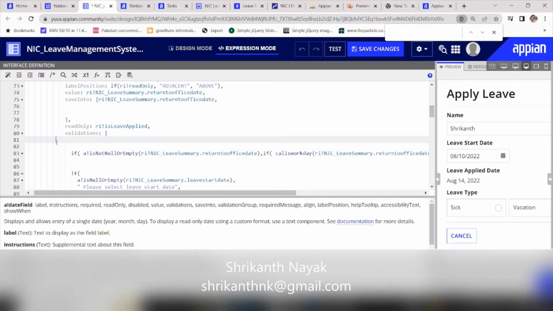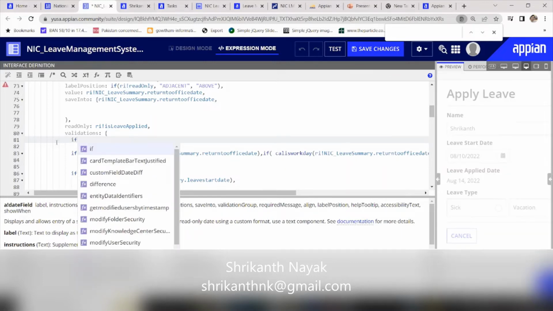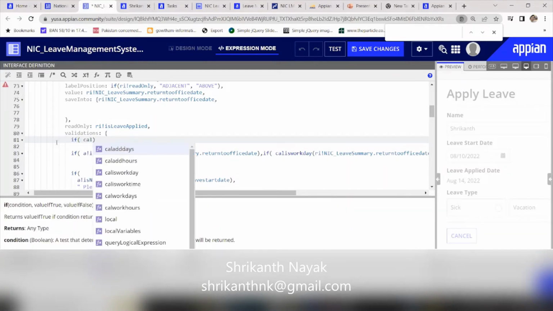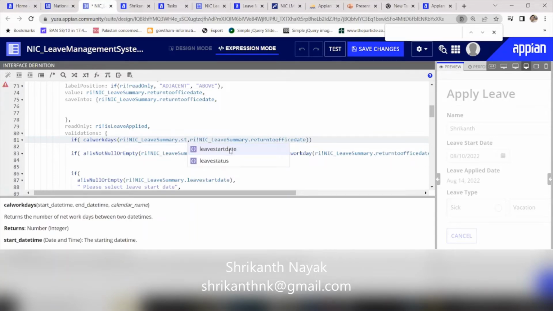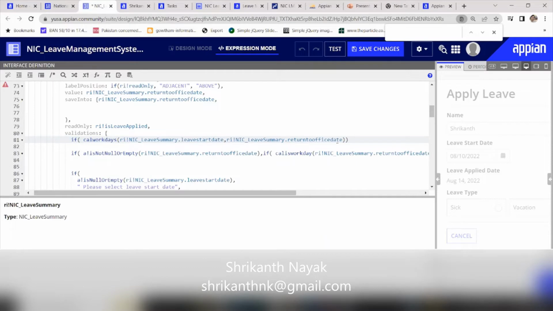We should not allow the user to submit more than 5 days of leave. To do that, I can use an if condition here. If I call the workday function, this expects two parameters, start date and end date.